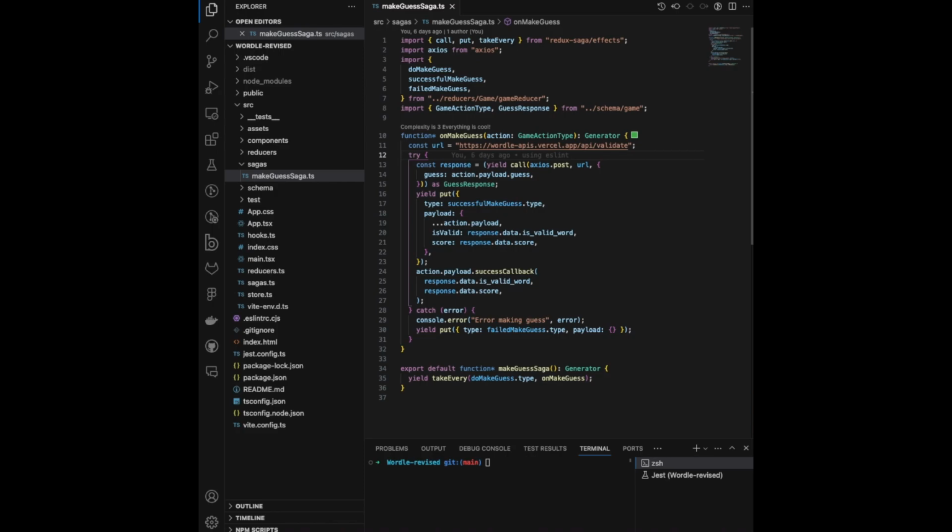It first defines a URL to which it will make a post request. It then enters a try-catch block to handle potential errors in the asynchronous request. Inside the try block, it makes the post request using axios.post. It uses the yield keyword to pause the saga until the request is complete. The call effect is used to call the function, in this case axios.post, with the provided arguments.